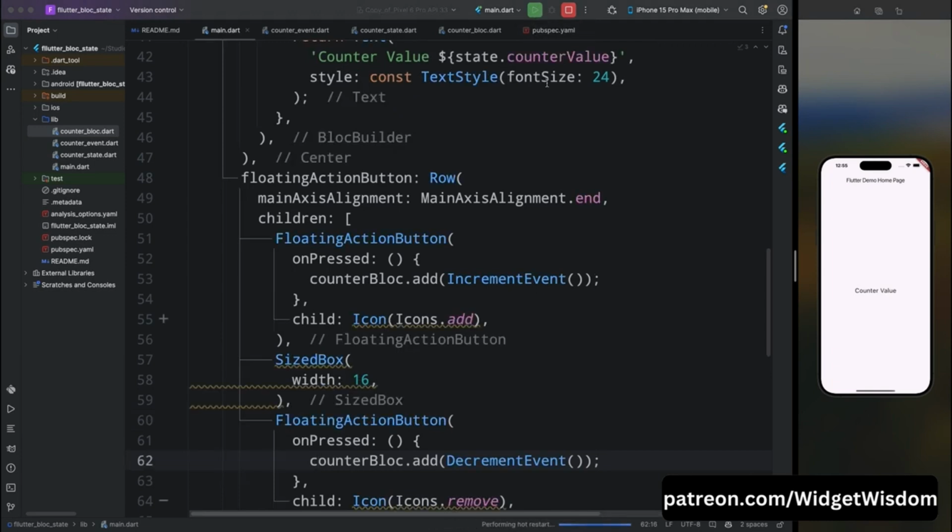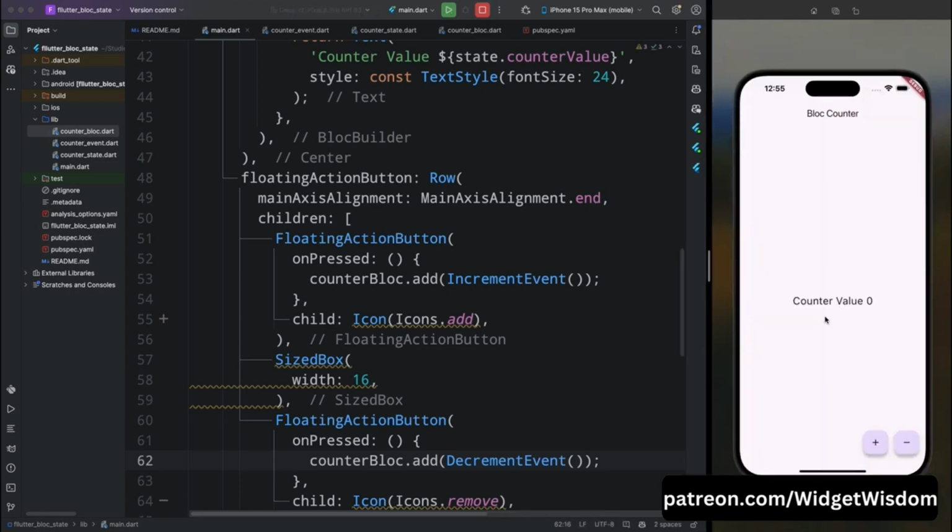Now let's test this app. For that, save the code and run the application. The app is installed, and here I have the initial counter value as 0, and the increment and decrement buttons. When I click on the increment button, the counter value is increased by 1, and when I click on the decrement button, the counter value is decreased by 1. So this is the basic implementation of bloc in Flutter.